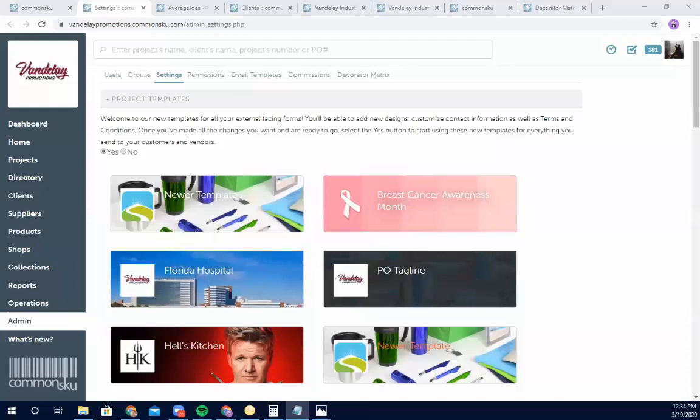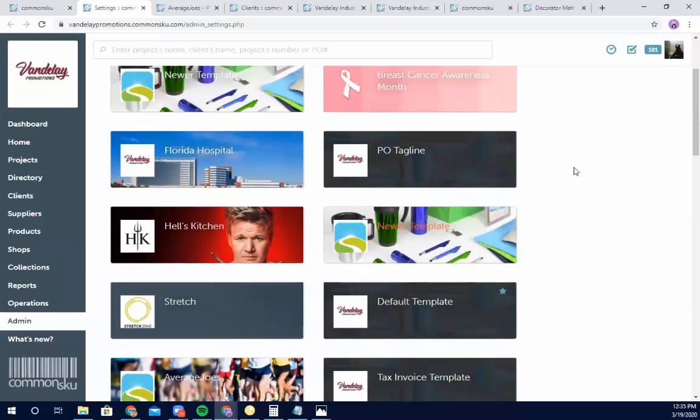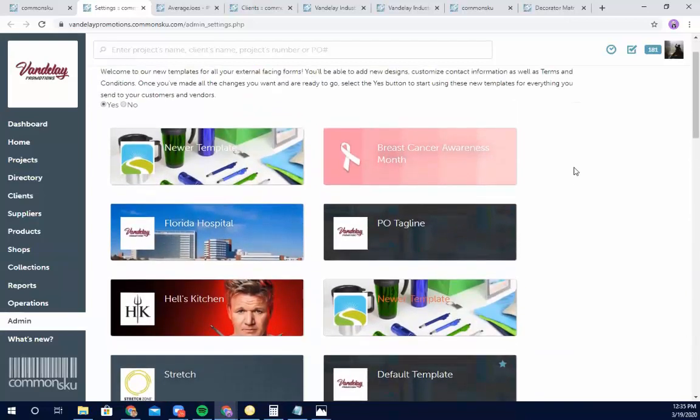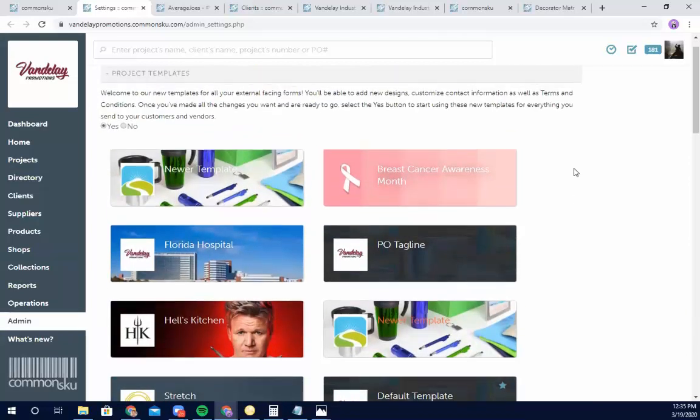So where we're going to start is internally, and some things that you can be doing right now that will make commonsku maybe look a little bit better to your client or make it a little bit of a more pleasant client experience and hopefully speed things up internally. Where we're going to start is inside of the admin tab, and in the admin tab is the project templates. If you haven't activated these templates, believe it or not, some people still haven't done that. I would go in and activate these.